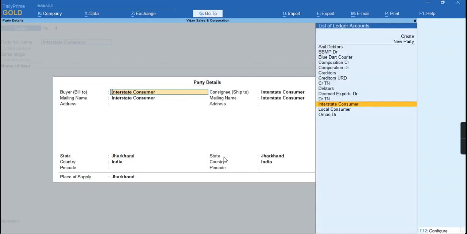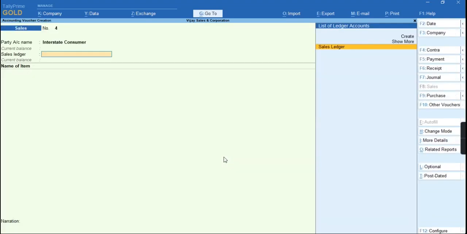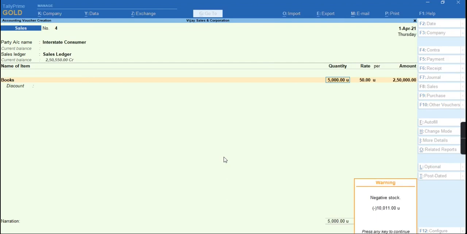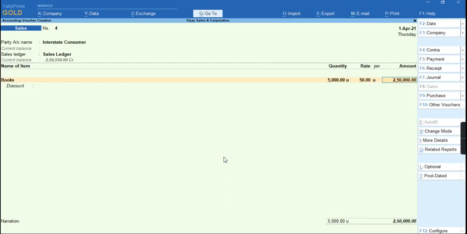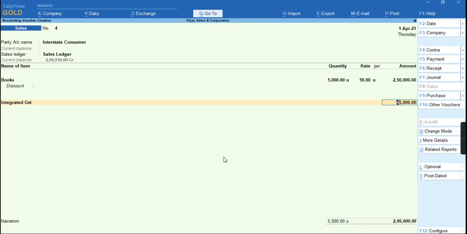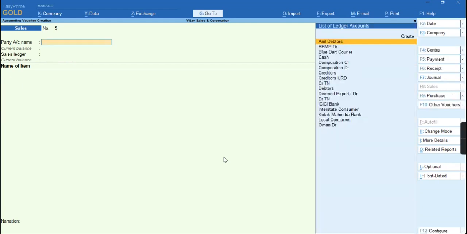I have selected the party. Let me select the sales ledger and the stock item. So let me select the quantity which exceeds 2,50,000 and select the integrated tax. Once the integrated tax has been selected, I'll save this transaction by pressing Ctrl A.